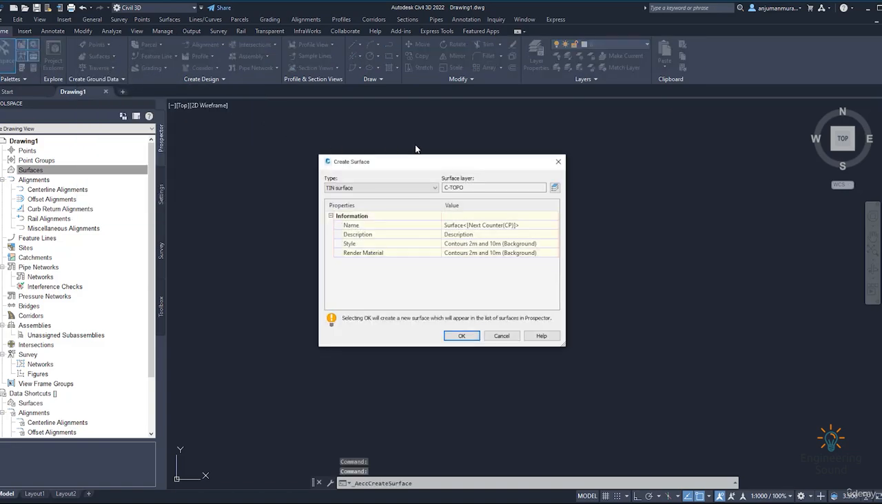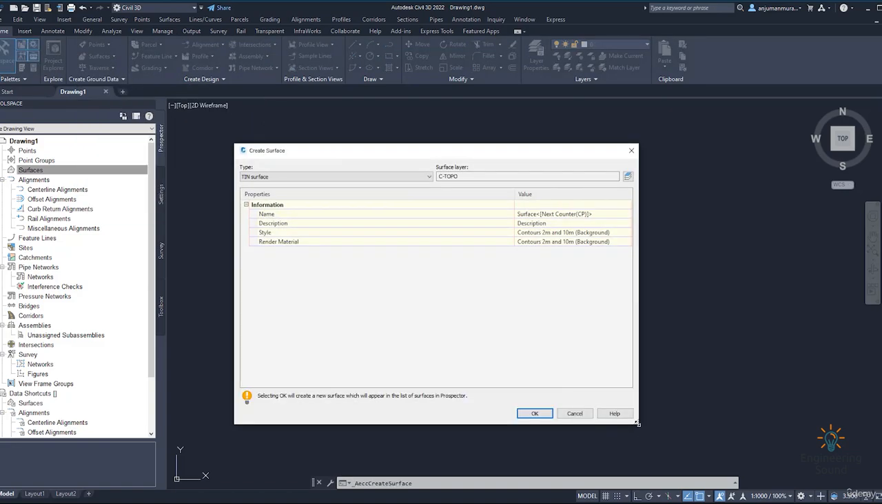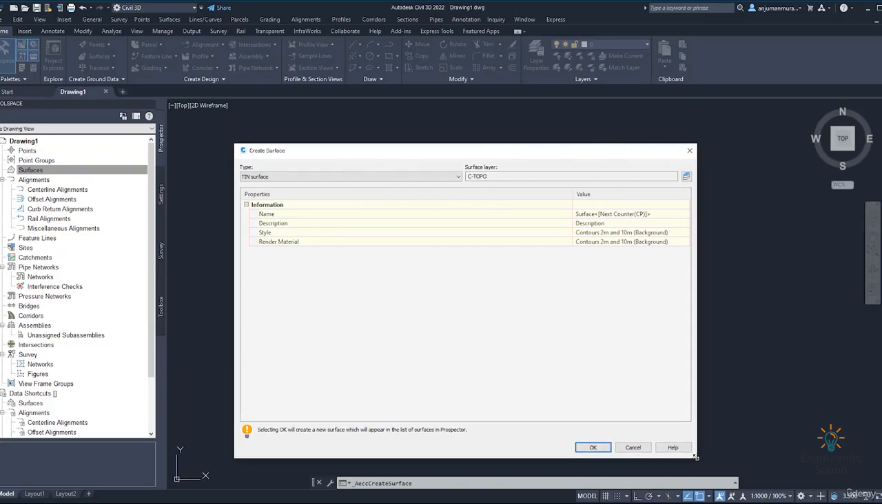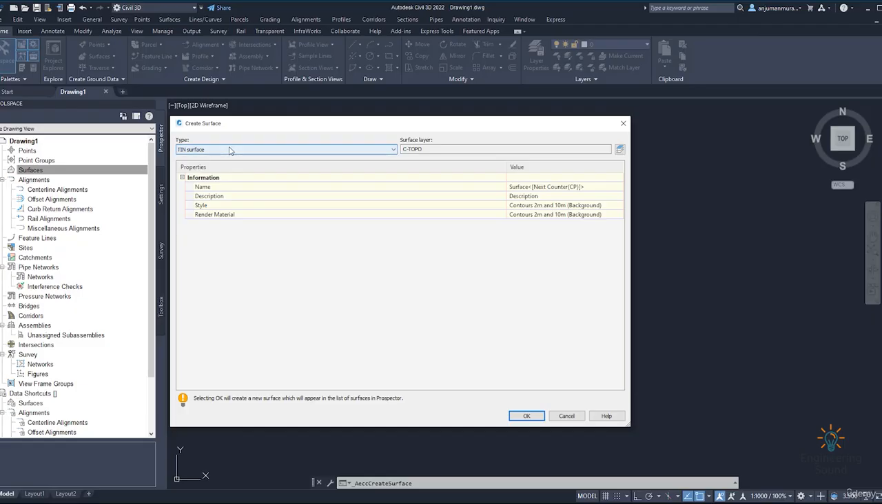Once we click on the surface, this toolbox will open, and from here we can increase or decrease the size of the toolbox. First of all, here we can see the type, which type of surface we are going to create. First is TIN surface, then grid surface, grid volume surface, TIN volume surface. So we can select from here.